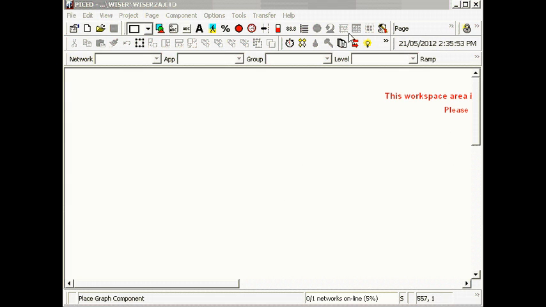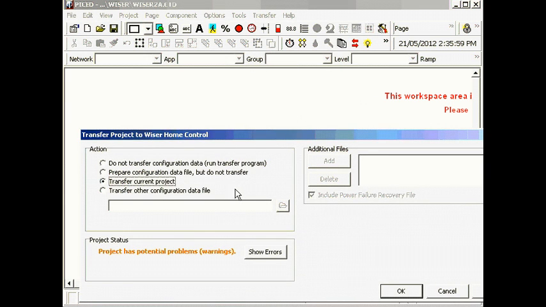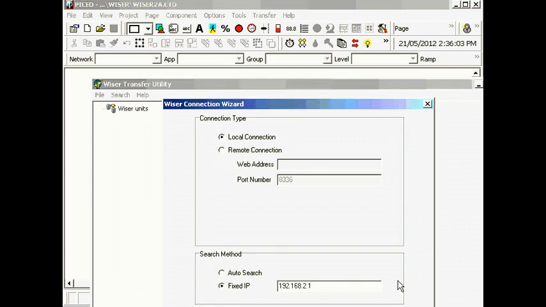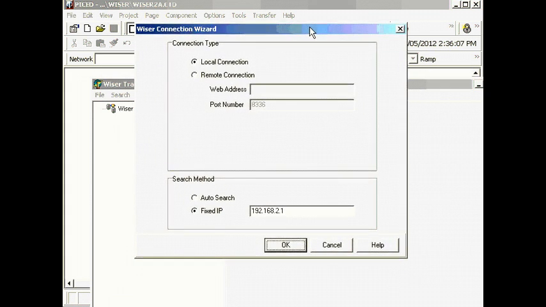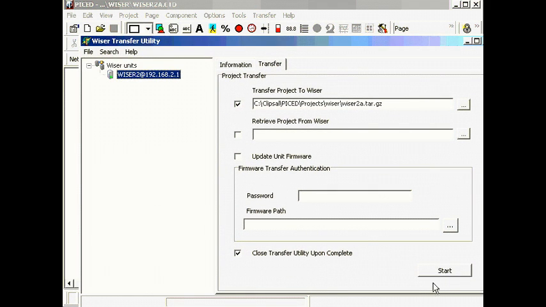Now we can transfer our project to the Wiser. Transfer project to unit. Because we know the IP address of the Wiser already, we just use fixed IP. It's found it already. Start.